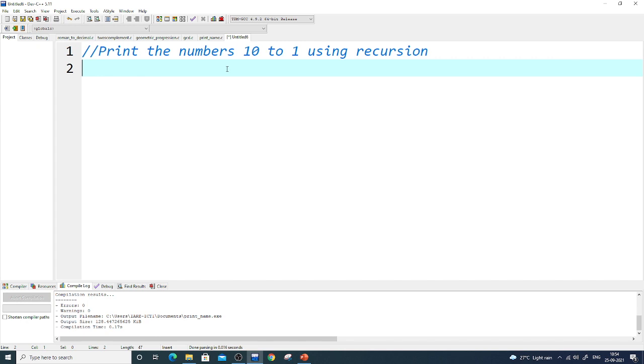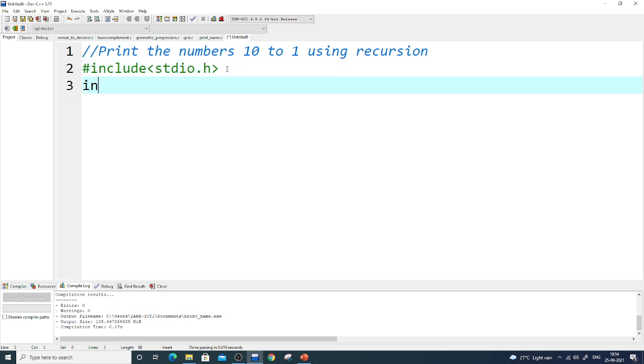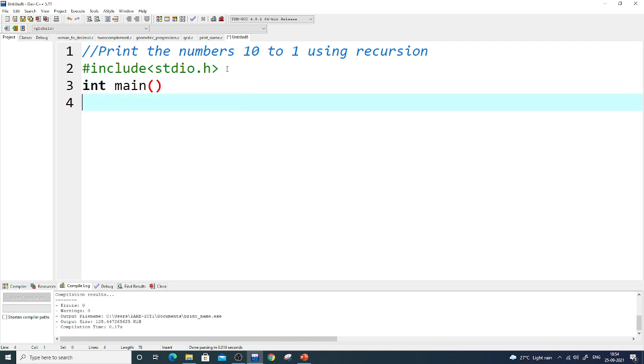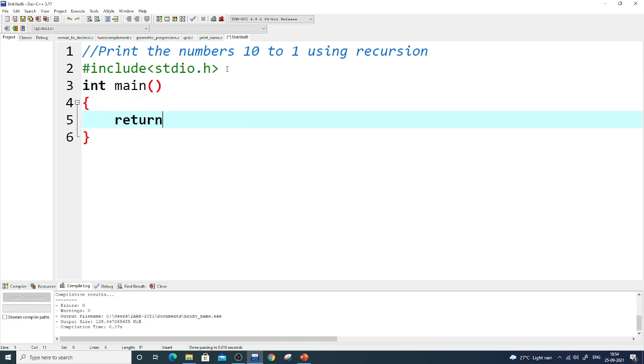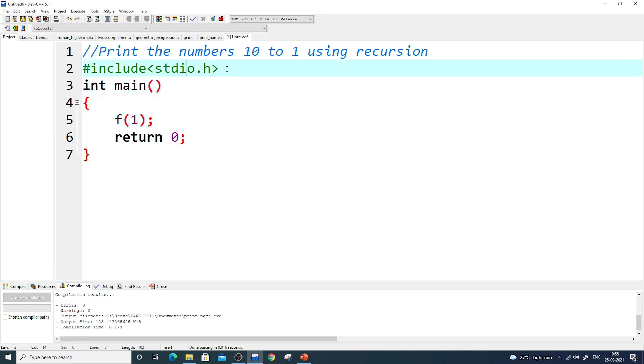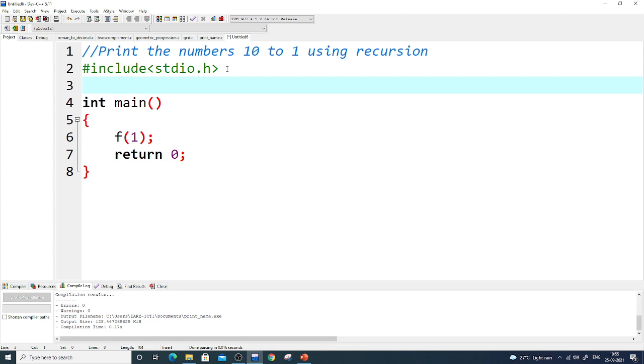Now, first of all, we have to call the function, right? #include <stdio.h>, int main, and return 0. Structure of the C program. Now we will call a function. Let us call a function f, and we'll pass initially 1. Okay. Now our aim is to print the numbers from 10 to 1.